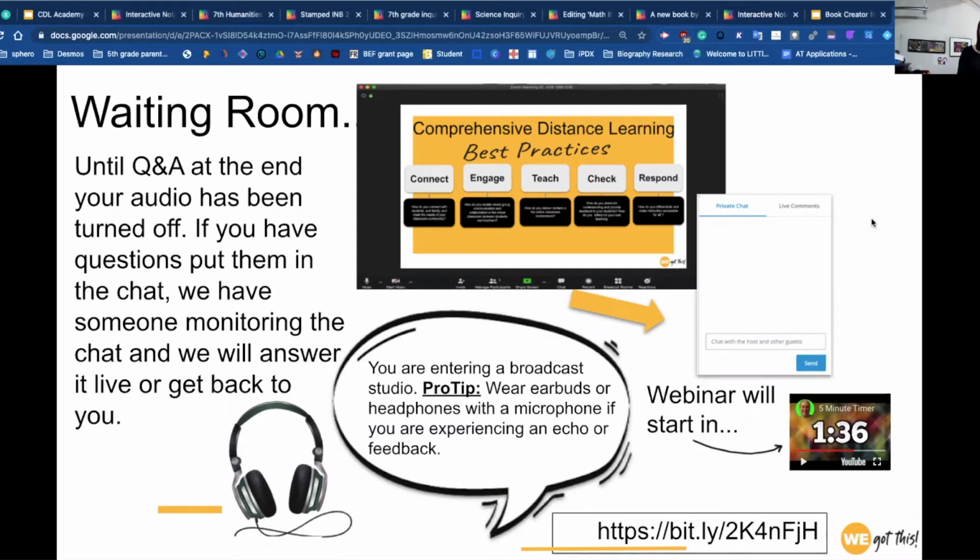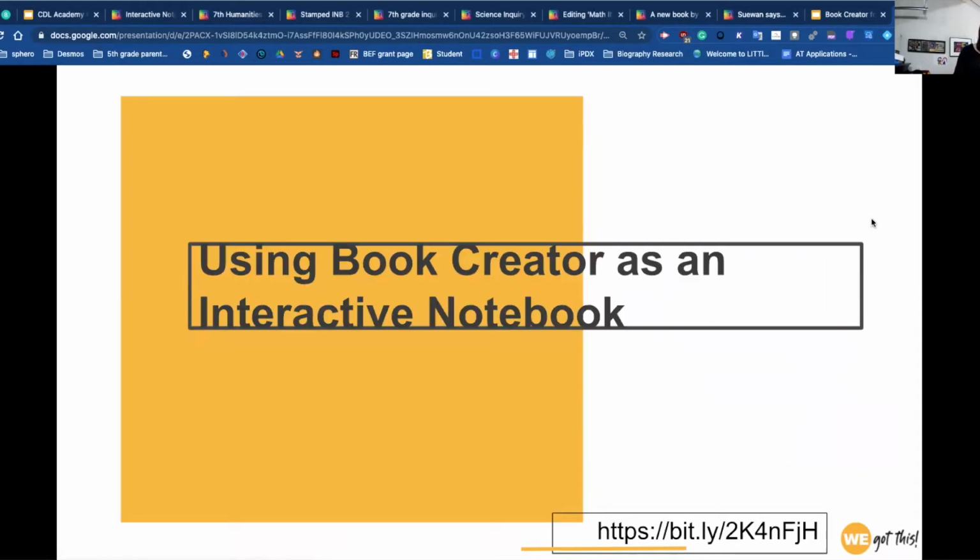So here we go. We're going to talk today about using Book Creator as an interactive notebook. If you've never used Book Creator, I'm going to show a little bit of how some of the tools work, but I've also linked to a recorded session on how to use Book Creator, like all the nitty gritty, how it works.